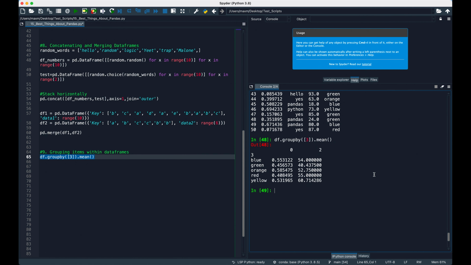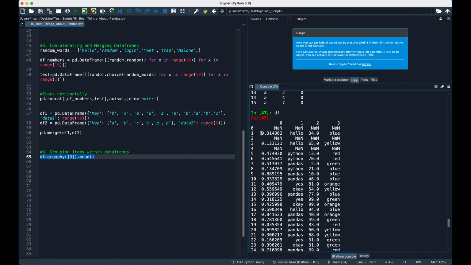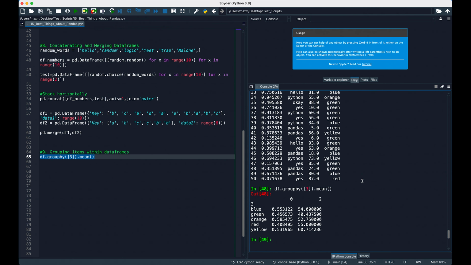So we can see that for blue, the mean value in column 0 is 0.55. If we scroll back up top, this means we took 0.314862, 0.134709, 0.889195, so on and so forth, all the way down column 0 and calculated the average value. We did the same thing in column 2 and continued doing this for each color. So groupBy is a very fast way to get some high-level data in our data frame without having to write several lines of code to do this for us and risk making an error with our calculations.